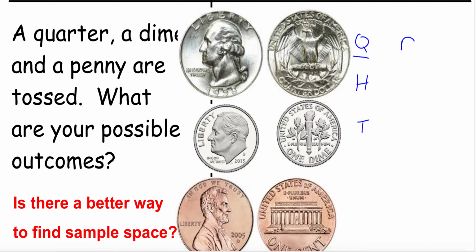But then I also have a dime. And what are my options for a dime? Well, I could get heads or a tails. If I happen to have gotten a tails with the quarter, that's not going to change what I can get with the dime because the dime is still independent. I can still get a heads or a tails.